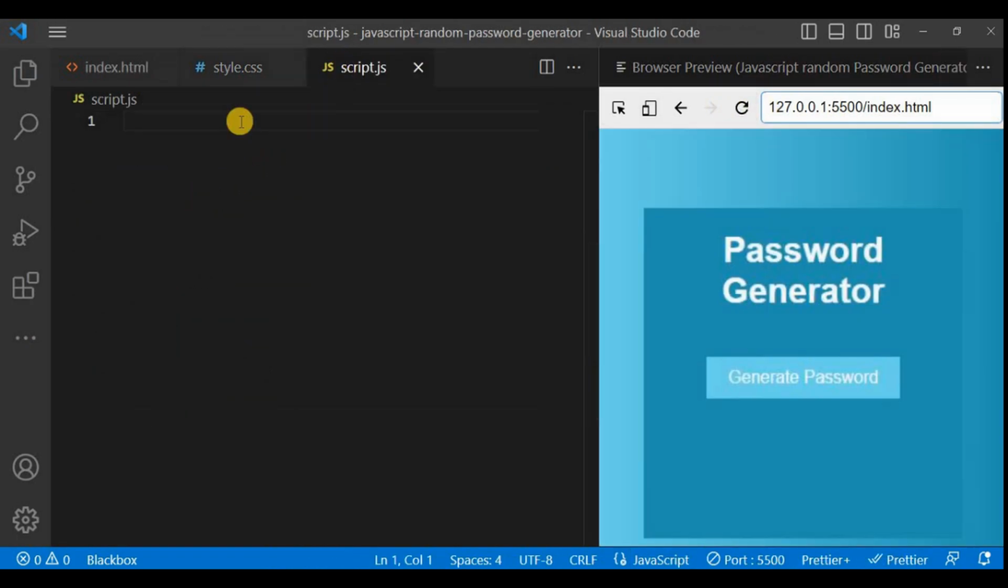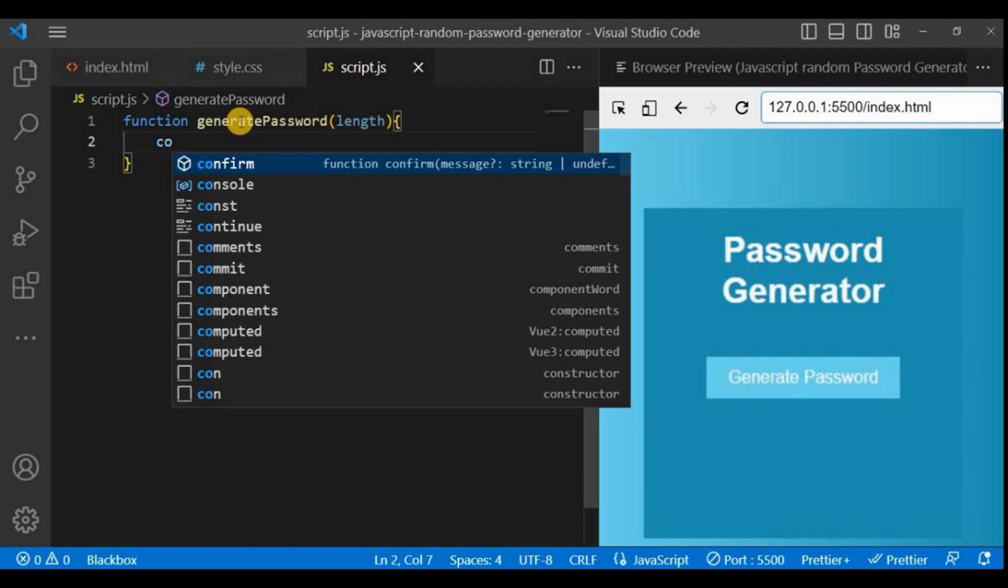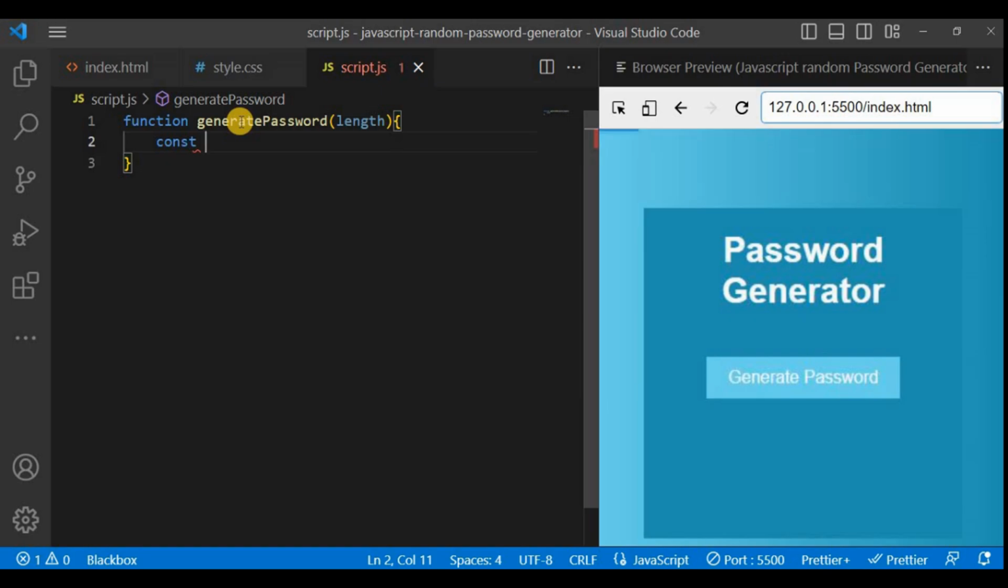So the first thing we are going to do is create a function to generate the password and call it generatePassword. We are going to give it a parameter called length. So we are going to select characters, strings. I'll say const, this is a variable, and call it charset, equal to a string.